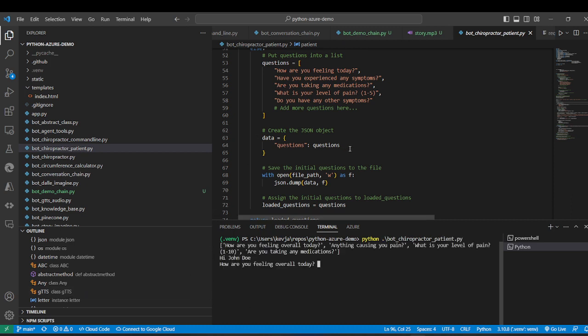Okay, and right here it's going to say, hi, John Doe. So this is a representative of a patient named John Doe. How are you feeling? Feeling sore, cause of pain, lower back. I'm going to say it's very painful, 8 on the 8 to 10 scale. I take medications, ibuprofen.